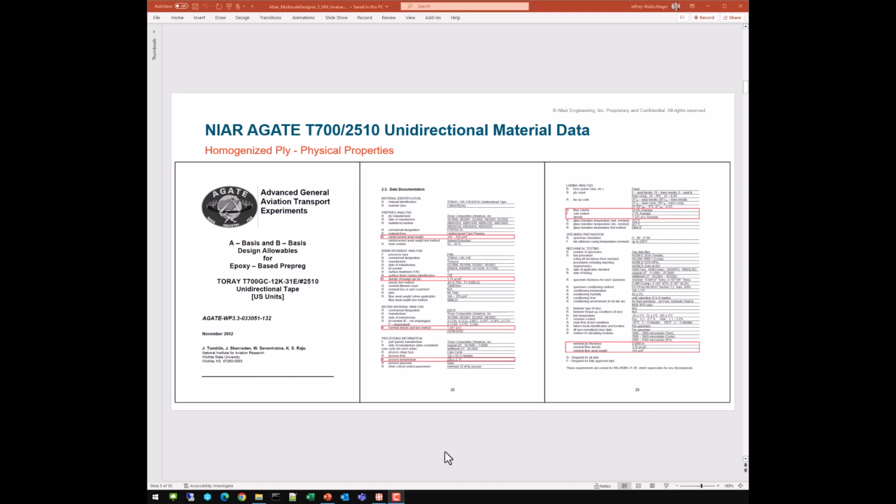No better way to go through the inverse characterization process than to run an example. So we will be inverse characterizing a NIAR AGATE T700-2510 unidirectional material. The material data reports that you can find on the NIAR NCAMP AGATE website are publicly available for this and many other materials, and the material data reports look like what I'm showing here.